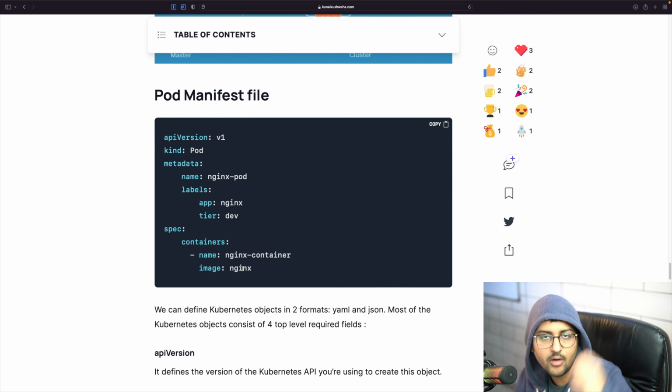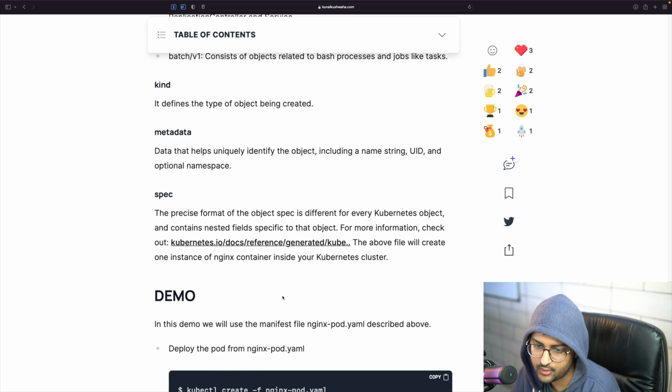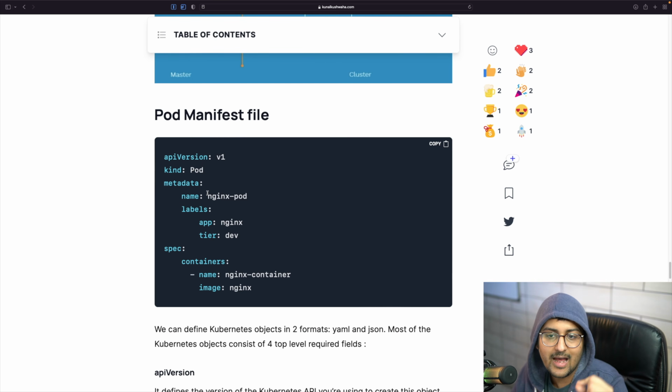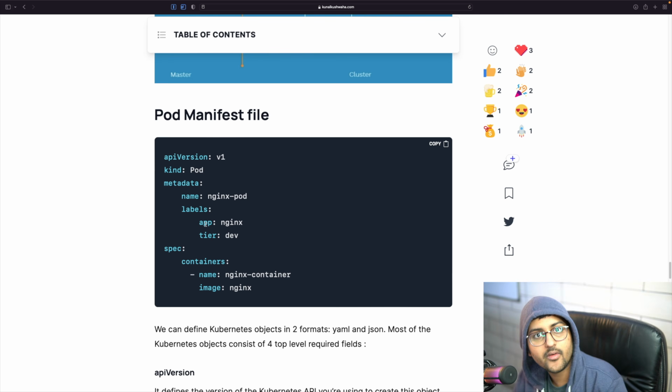This will always take it from the hub account, the remote account. So I'm going to copy. These are very simple stuff. If you're creating a deployment, you will add deployment over here. But as we move forward, I will make a dedicated video on every single Kubernetes object.